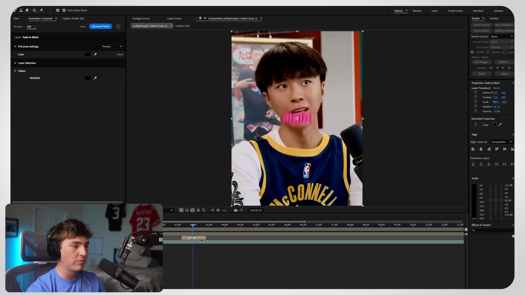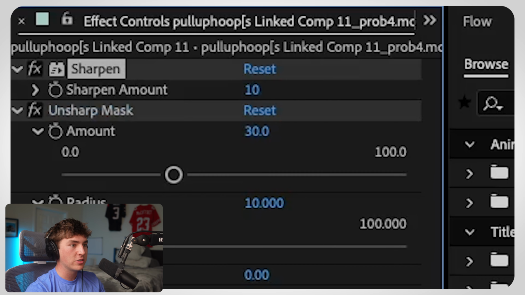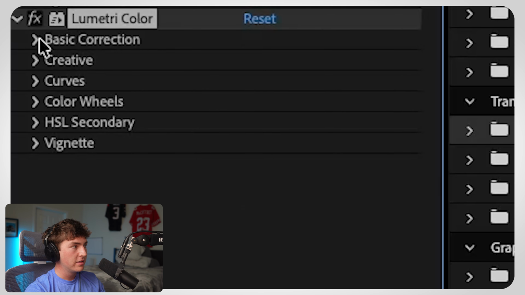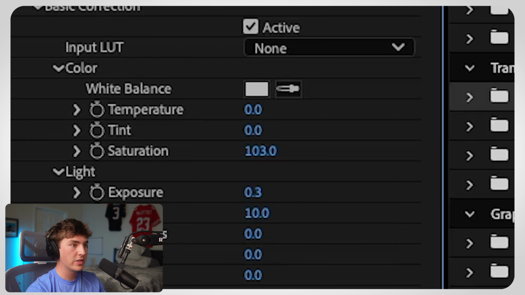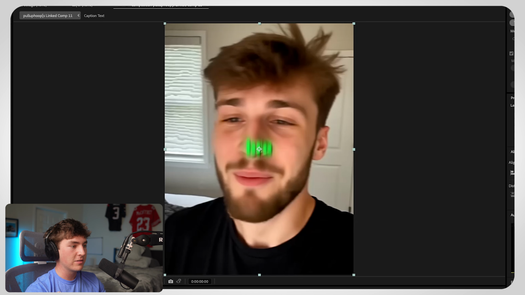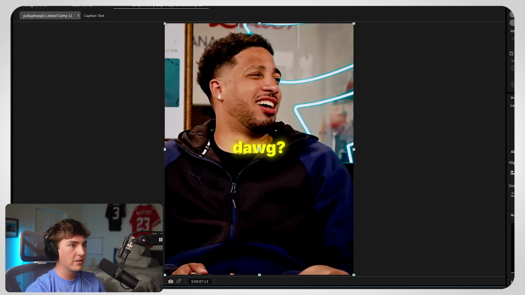And step 8 is adding a nice color correction. So what I like to do is add the sharpen effect and also the unsharp mask effect. And usually I'll put this around like 30, and 10, and then maybe put 10 on sharpening. And then I also add a Lumetri Color and just make it a little bit more saturated, a little bit brighter, add some contrast, and add a little vignette like so. And so now if you look at this, this is before and that's after. We go like here, before and after. It just makes everything stand out and super crisp.